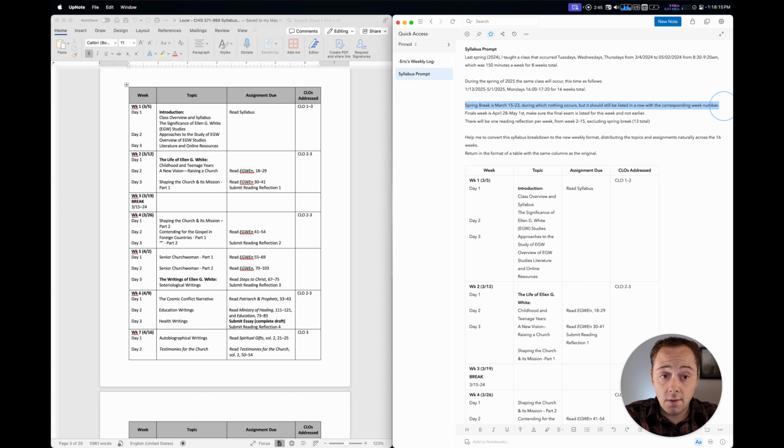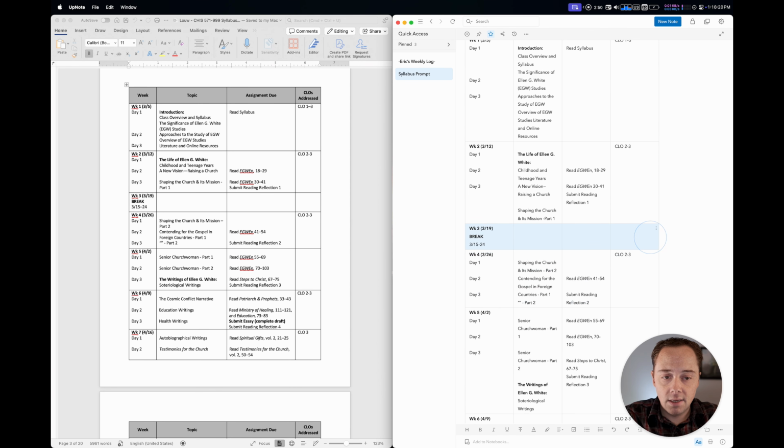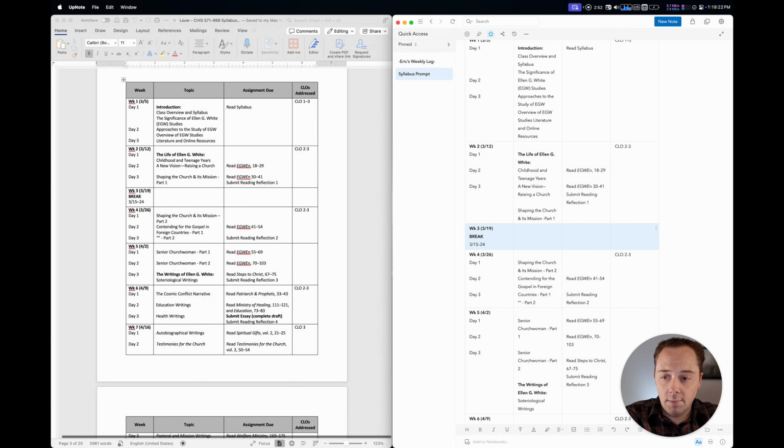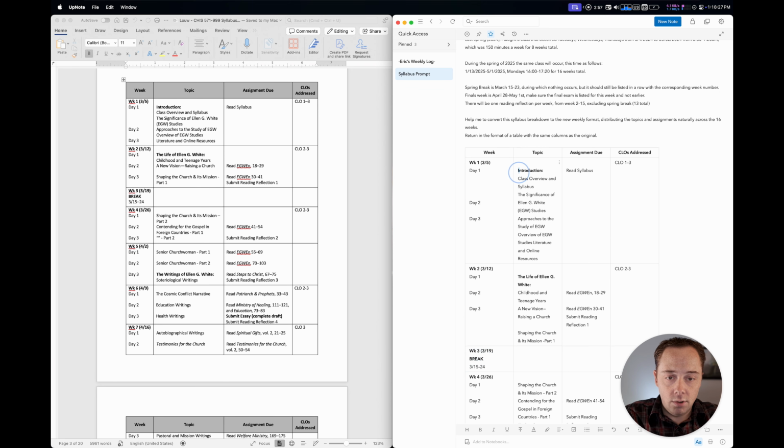So then I have to explain a few other things. One of them is spring break, because spring break I don't have any assignments. I don't want there to be any assignments, as you can see. So when I pasted the schedule in here, which it will use as the template, I just have to really spell it out. I do not want anything to occur then. Nothing occurs. It should still be listed, however, in a row corresponding with the week number, because it's still 1 week out of the semester. And then finals week, I give the dates for that. I ask it to make sure the final exam is listed for this week and not earlier.